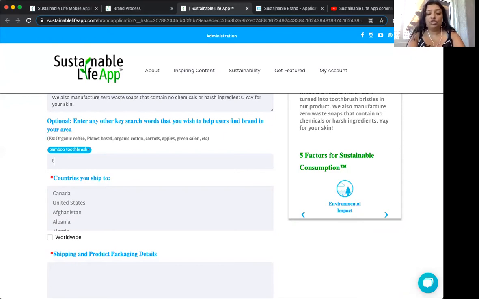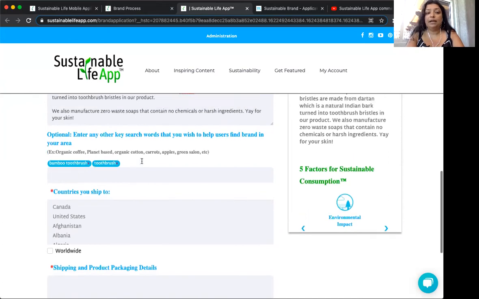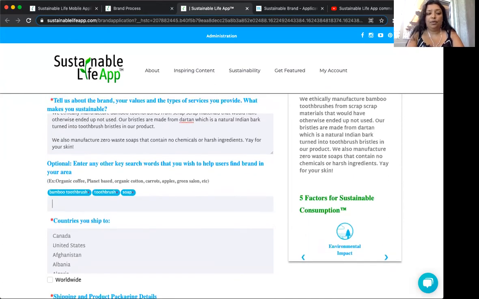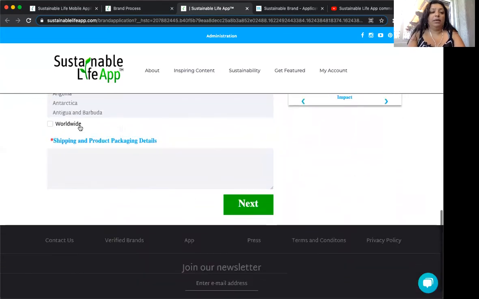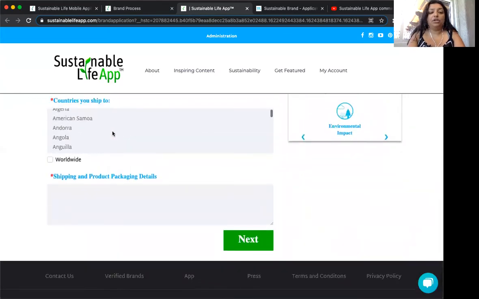So bamboo toothbrush, I'm going to put toothbrush. I'm going to put soap. I'm going to put zero waste products. I'm even going to put dartan, because what if there's somebody out there looking for dartan? My grandma would be. Okay, so countries you ship to.